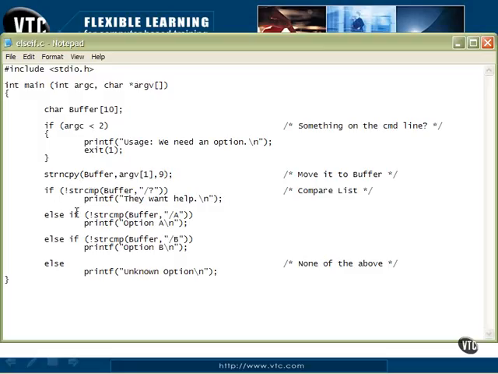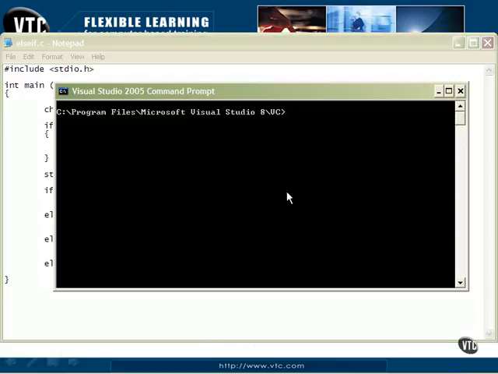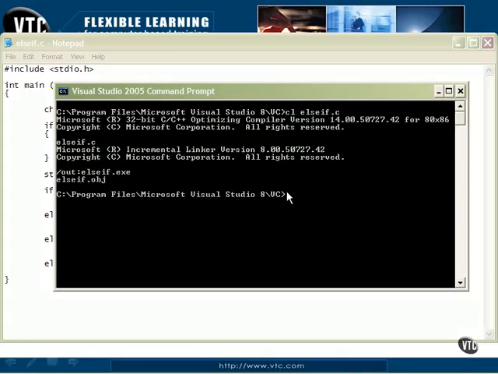Else if, which is why we're here, else if not strcmp buffer slash A, then they ask for option A. Else if not strcmp buffer B, they asked for option B. Else, we don't know what they asked for. They put something in the argument that didn't work, and that's the unknown option. What we'll do is save this so we know we're working with the right code, and we will come back here to our command line, and we will do our cl elseif.c, and there we compile it, and we get our program, elseif.exe.